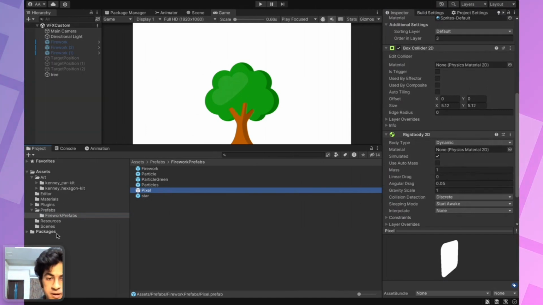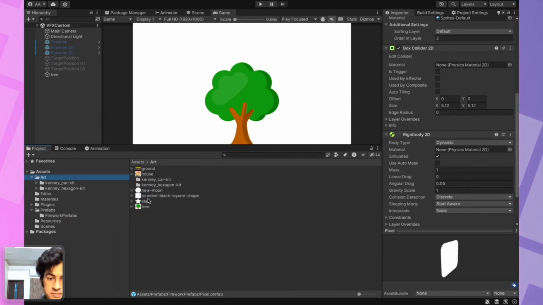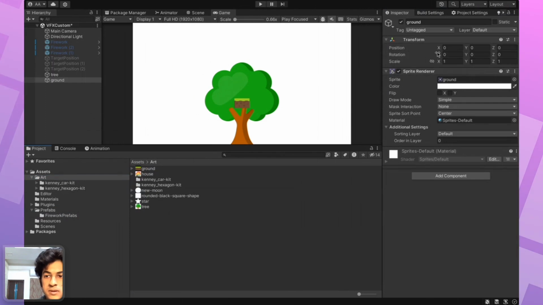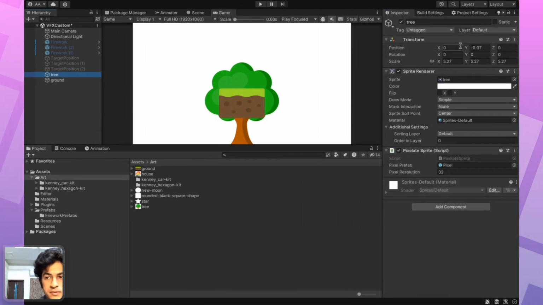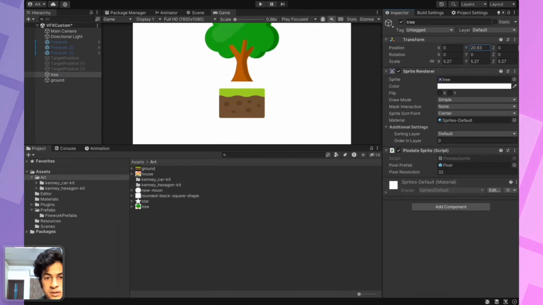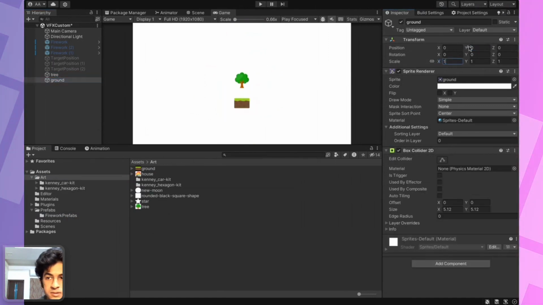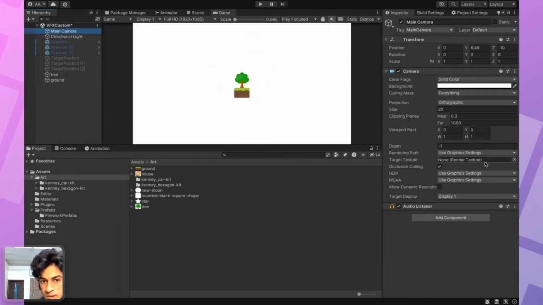Let's add a platform at the bottom so we can catch the pixels. I have a simple ground image out here. We can scale it up. We can give it a box collider. Let's drag the tree up there. And yeah, okay, so we can do this. We can go there and we can zoom in the camera. Oops, I think let's do that, but yeah.